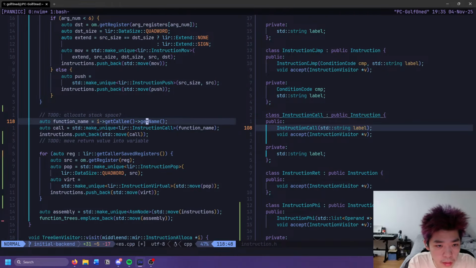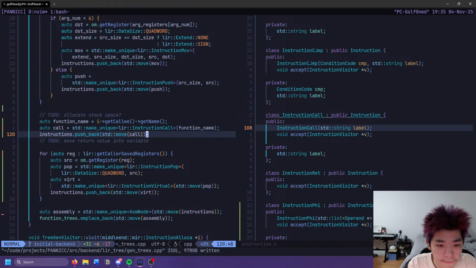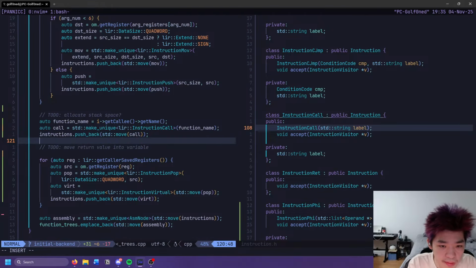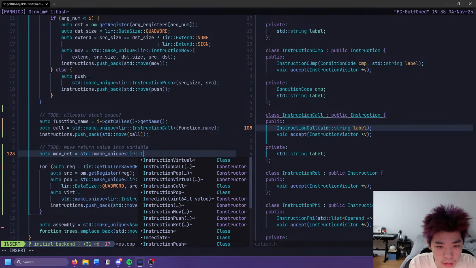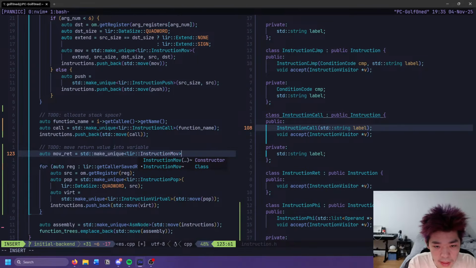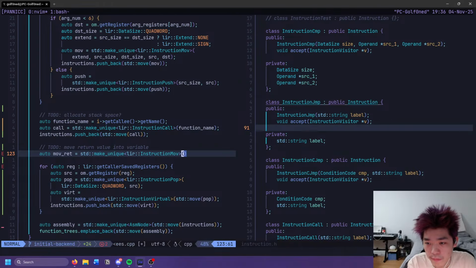Okay. So we do that, and then next we want to move the return value into the variable. So we want move ret. This is another instruction. Yeah, so you move, and then this can just be, we can just move the literal register, I think.